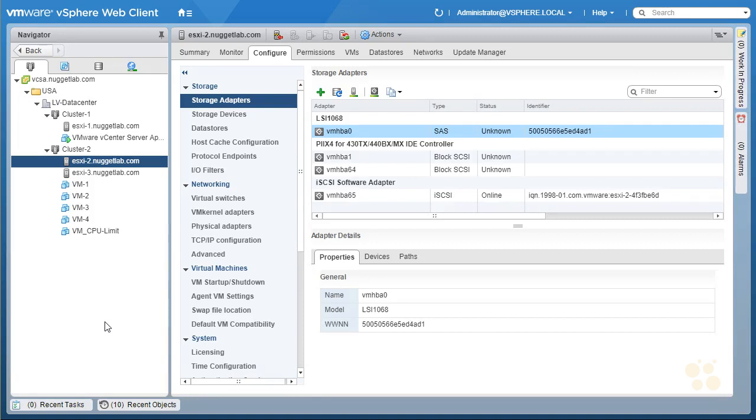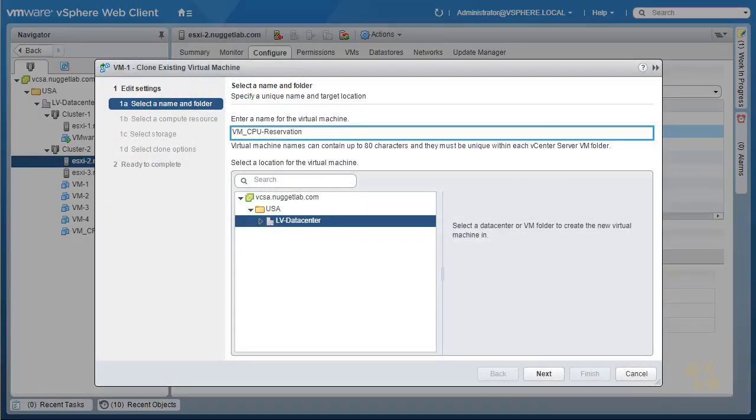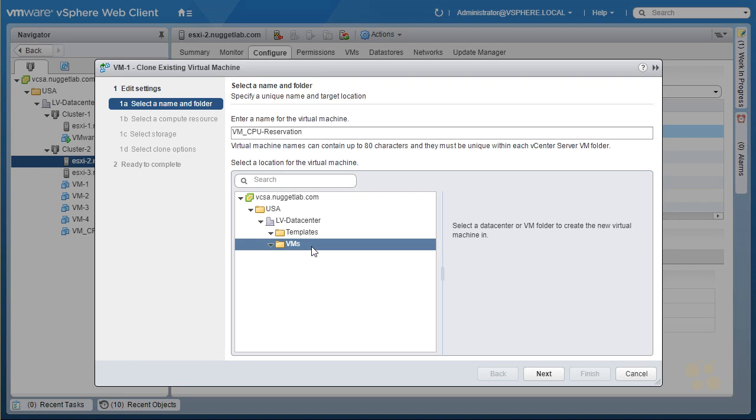So let's create one more virtual machine, one that we'll set up with a CPU reservation. So we'll right click on VM-1. From the action menu for VM1, we'll hover over Clone, and then from the sub menu, click on Clone to Virtual Machine. We'll name this one VM_CPU-reservation. Let's open up the Las Vegas data center, and we'll select the VMs folder as a home for this virtual machine and click on Next.